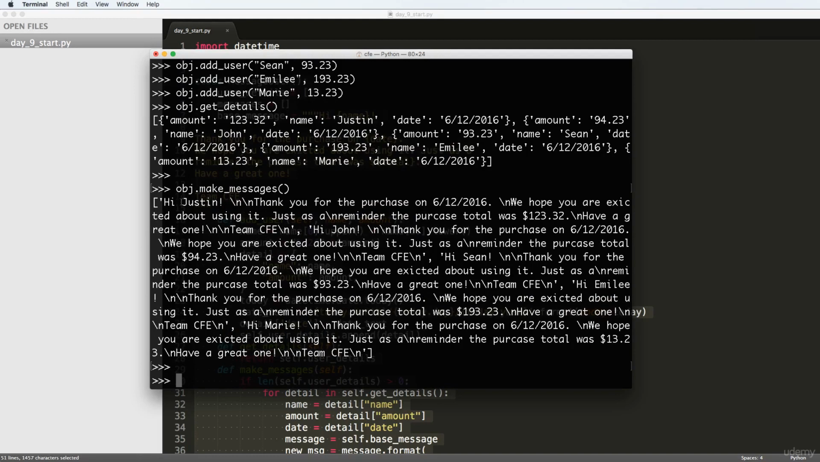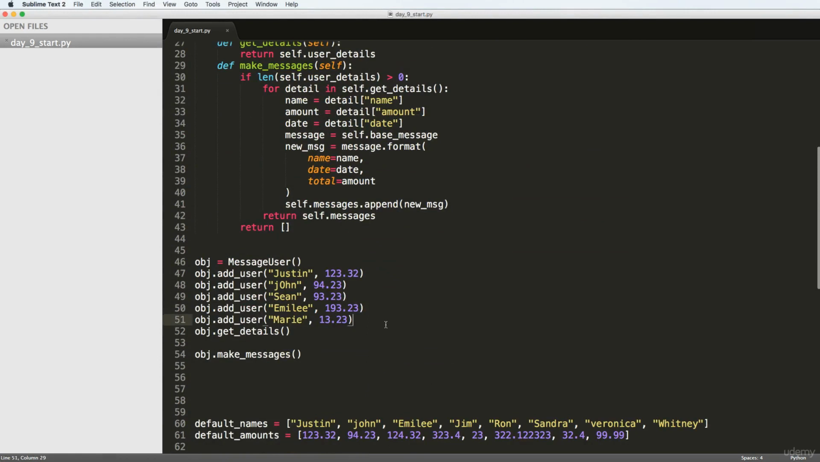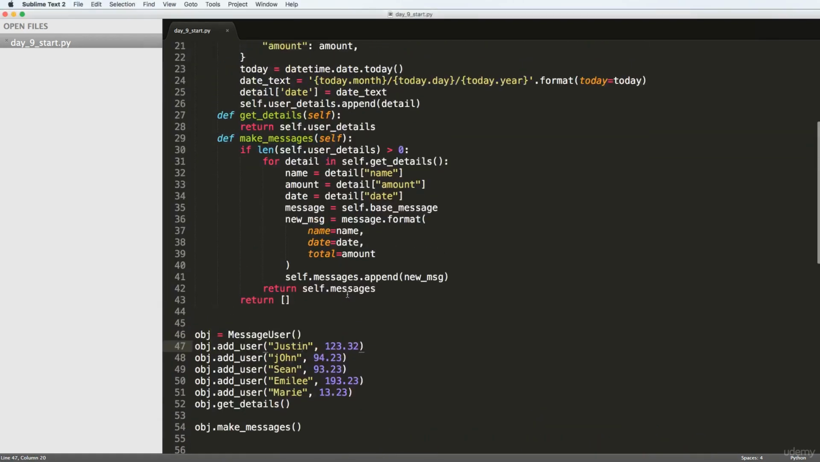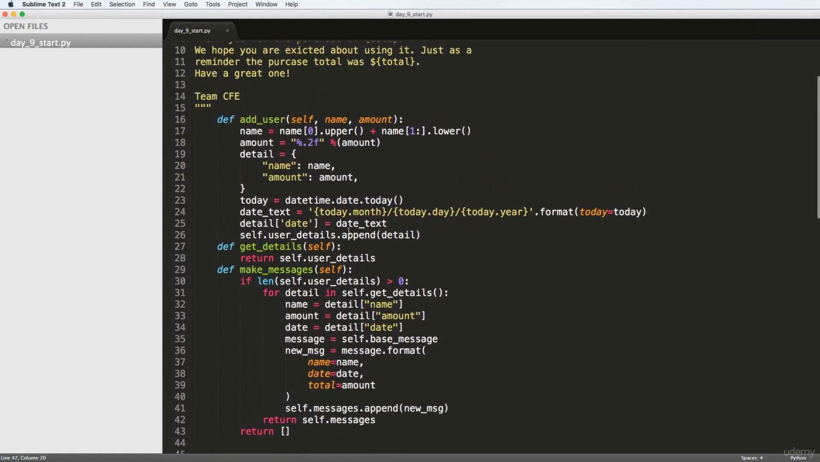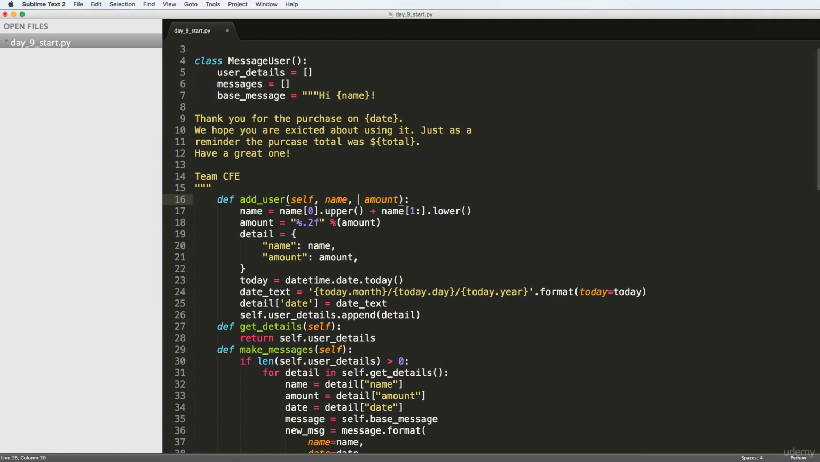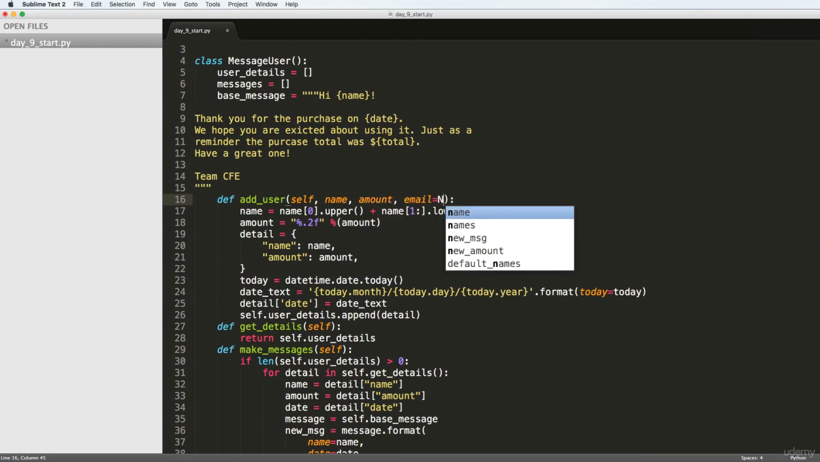So we should have our messages coming through on each person. And as we see, we have a hi Justin, and then we have hi John, hi Sean, and so on, right? So it's going to go through each one of these that we actually passed, and it now has our list of messages. That's pretty cool. It is starting to work. Now, of course, if we actually had an email in here, let's actually add email equaling None, right?